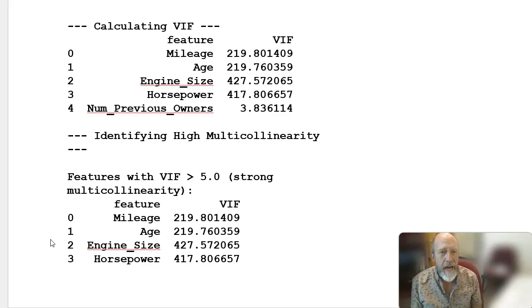But if you look at the VIF at the top, you see that number of previous owners, 3.83. Well, that's below 5. It doesn't look like it correlates very heavily with anything else in the model. So what can you do in here? Well, it doesn't mean you're going to throw out mileage, age, engine size, and horsepower, but the reality is you probably don't need mileage and age, and you don't need engine size and horsepower.